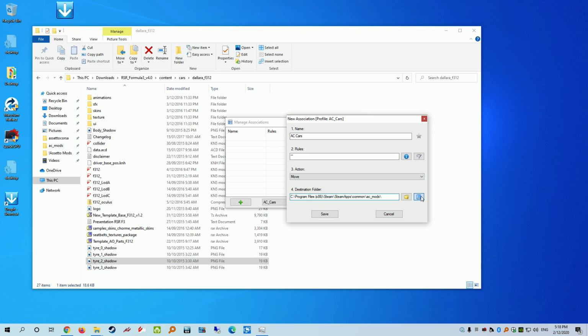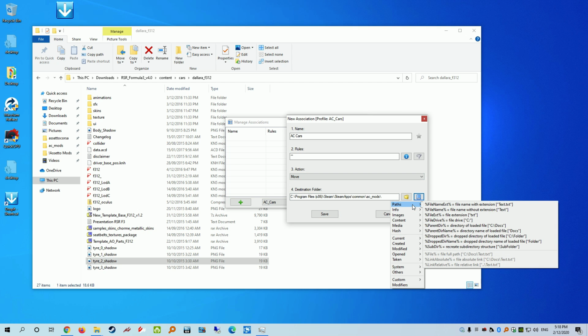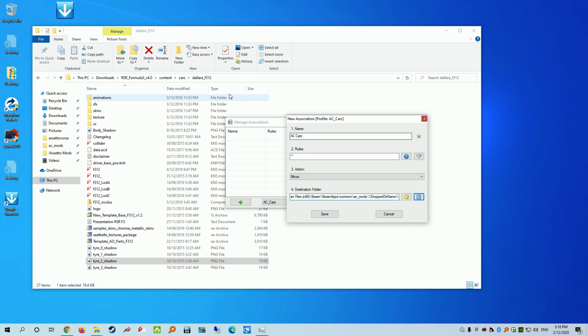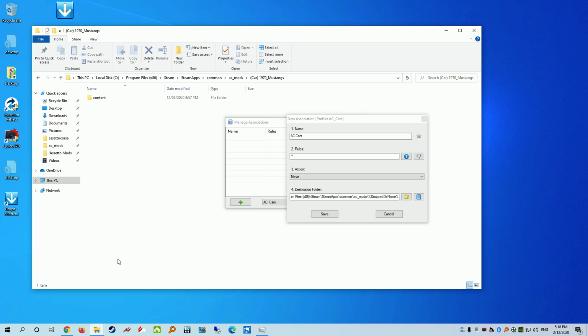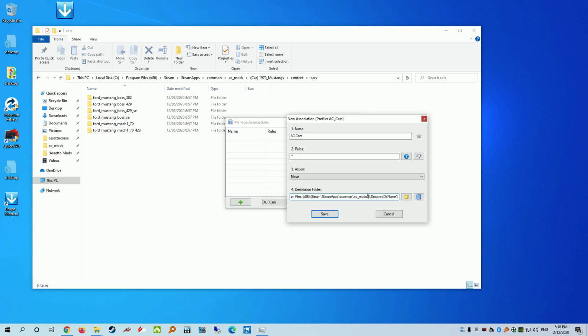So what we need to do here is put an instruction in here to tell DropIt that we want to retain this name but create a new folder in the mods folder with that original name, and also add the following content and cars folders, so it has the correct folder structure, so Content Manager can import this mod and then use it correctly.